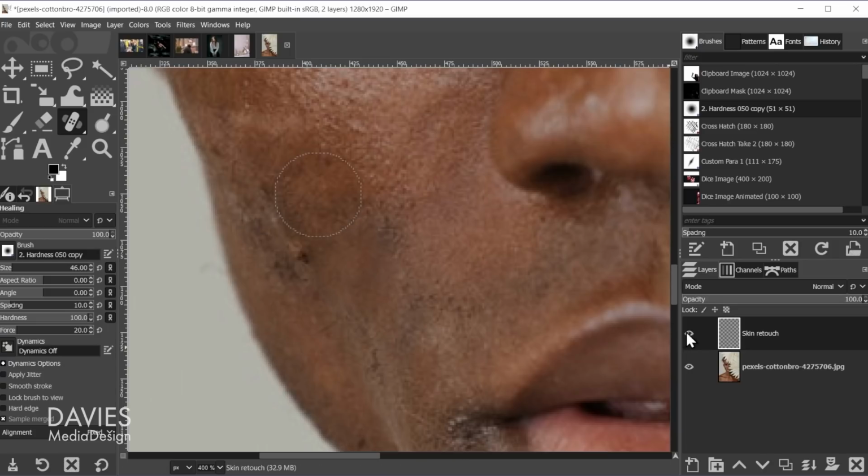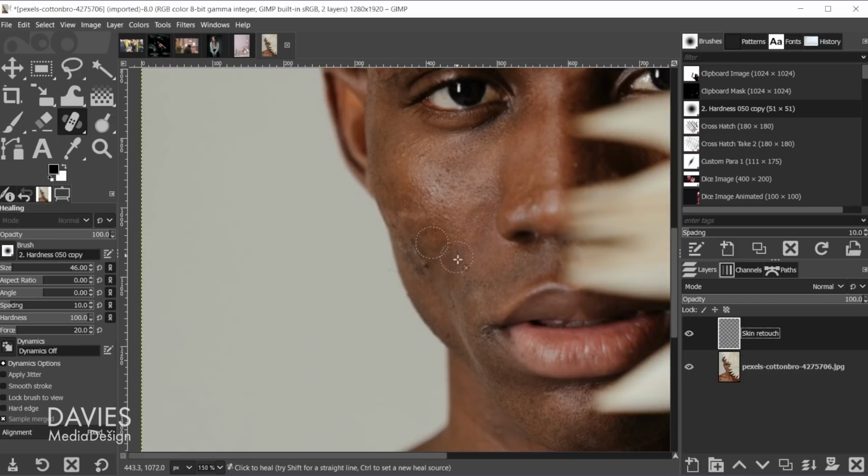But let's say I come over here and hide this, you can see those pixels are not going to be on the original image, therefore that's non-destructive. And of course I can do a better job on this and spend more time, but for this tutorial, I'm just going to leave it at that.